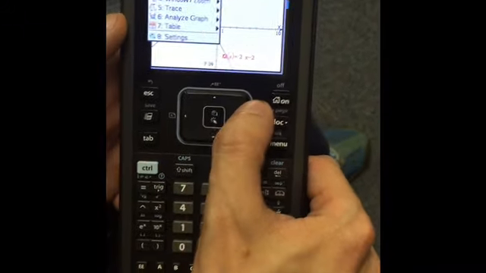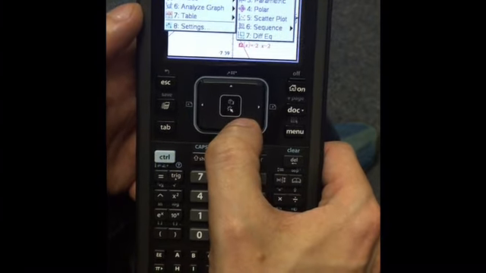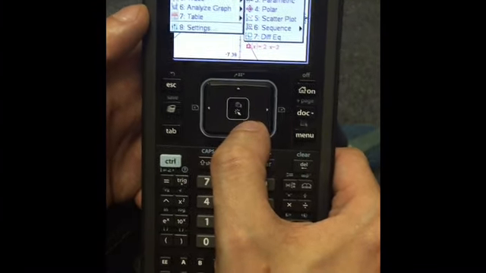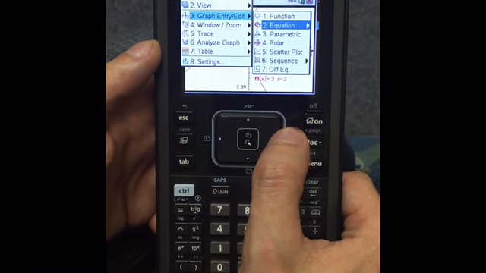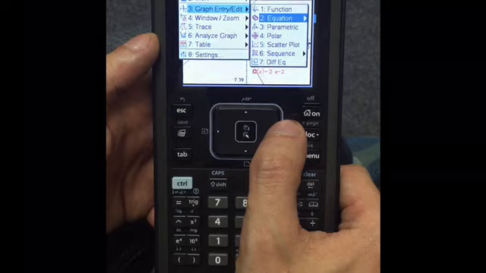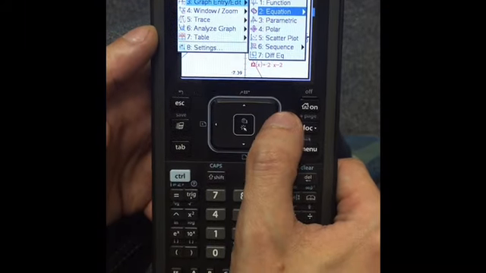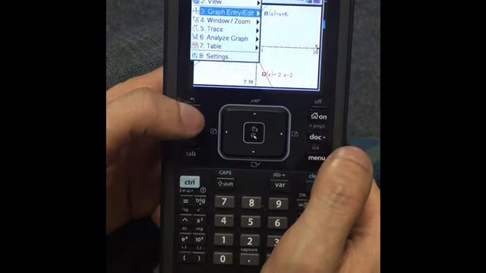One last note, actually: under Graph Entry/Edit, in addition to entering functions, you can also enter equations. So if for whatever reason you wanted to enter the equation of a circle or something, although you typically would never need to do that, you could, in theory, do it. So anyway, that's how to graph.